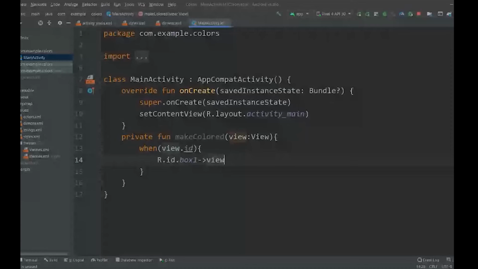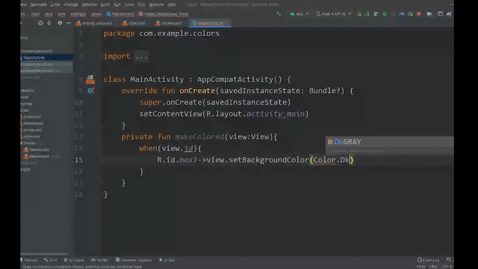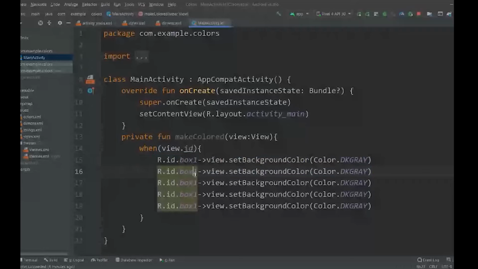This is the syntax for making the color. We can copy the same and we can change the colors accordingly whenever we want to. We can change only the elements we want to change. This is for box 2, box 3, for box 4, then for box 5. We can change the color to anything.